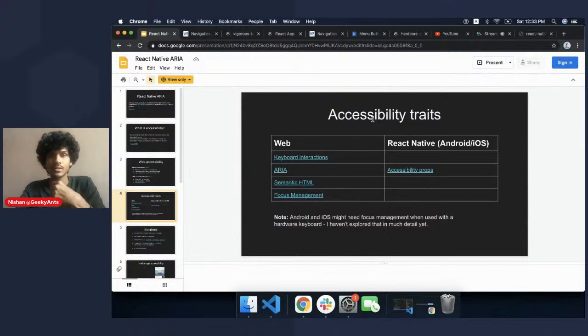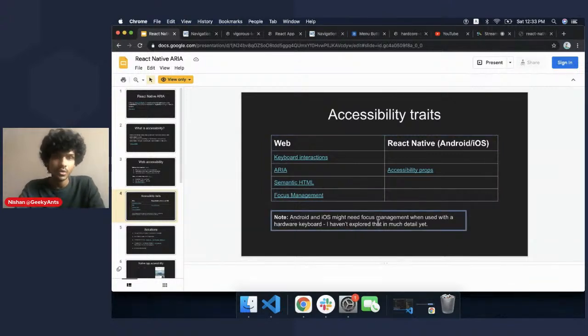Now let's look at accessibility traits. This is the web part, and this is React Native, Android, and iOS. In the web part, as you saw in the earlier demo, we need keyboard interactions for interactive elements, we need to manage ARIA roles and attributes, and we also saw semantic HTML and focus management. Android and iOS might need focus management when used with a hardware keyboard. That I haven't yet explored in much detail. Maybe I will explore it next.